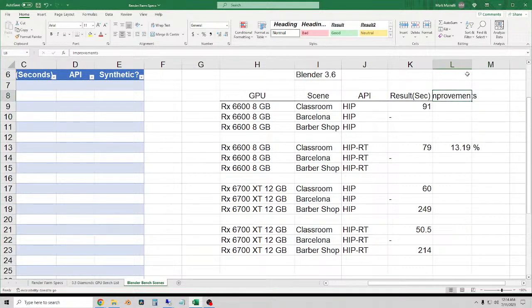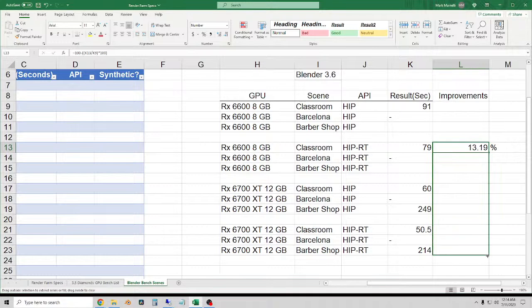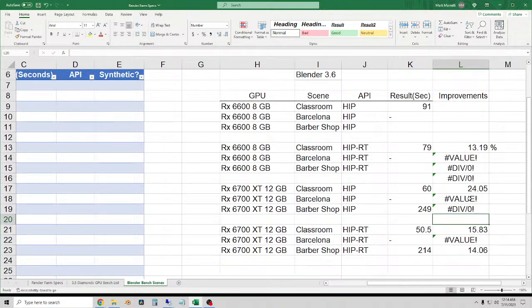So then this last column here, these are improvements. Any positive percentage of render speed improvement is shown in black text here. So the 6600 is 13.2% faster on the classroom scene just by enabling HIP-RT. So that's an awesome result. Let's actually just copy this all the way down. And then we'll just delete it where we won't have any data. Yeah, and those will fill in once we get our numbers.